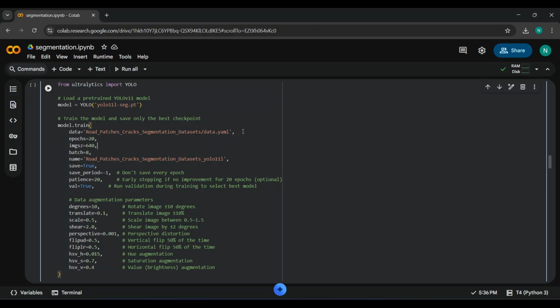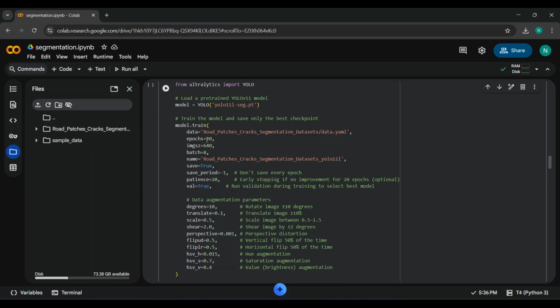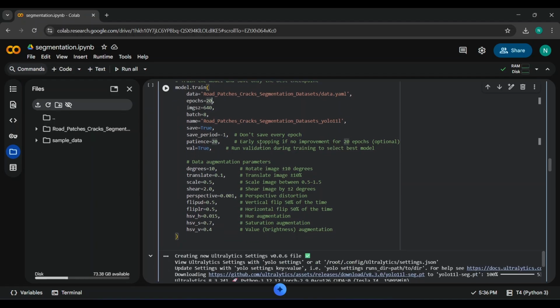So how can we train that custom dataset on a pre-trained model? For that you just have to give your data.yaml file directory here. Then epochs will be 20, but right now I just want to use 1 epoch, because one epoch takes 4 minutes. Image size will be 640. Batch will be 8, so each batch will have 8 images.